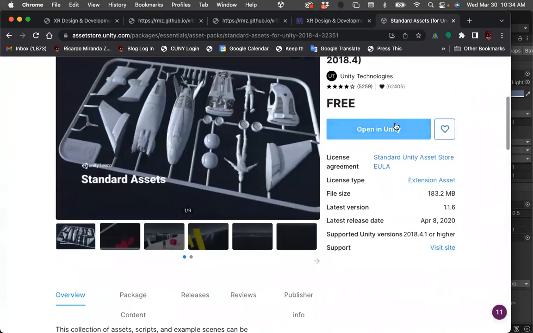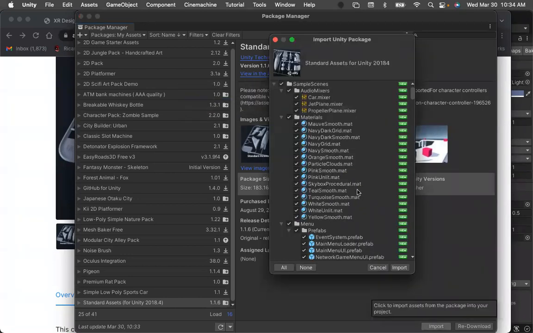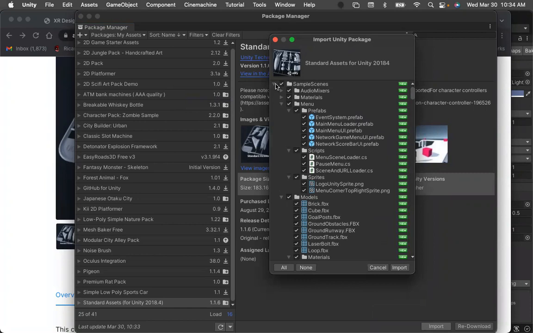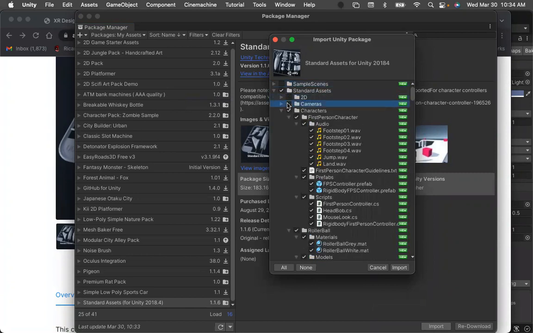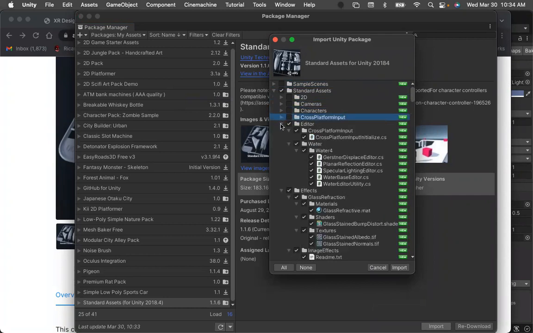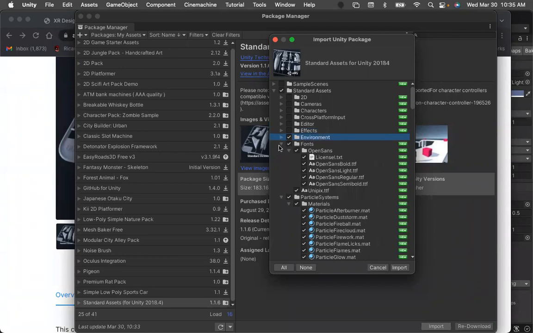And if I were to import it, there's audio mixers, all these materials. Oh, well, okay, I'm going to collapse the sample scenes altogether. I don't want those. Standard assets, there's 2D. I don't want the camera. I don't want the characters. Cross-platform. All of this is out of date and will throw a bunch of errors. The only thing that I do want are the environment files.